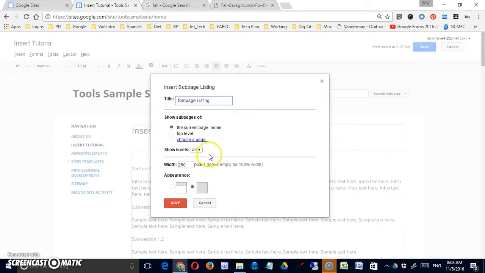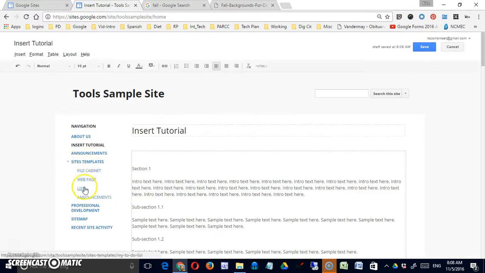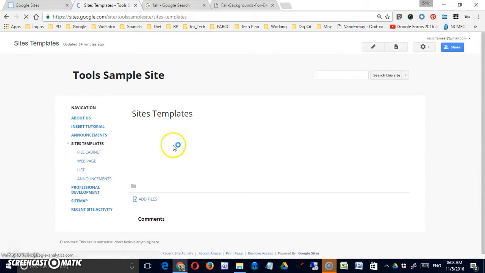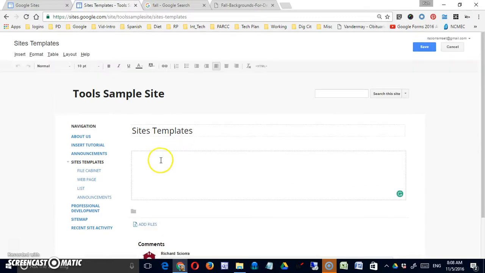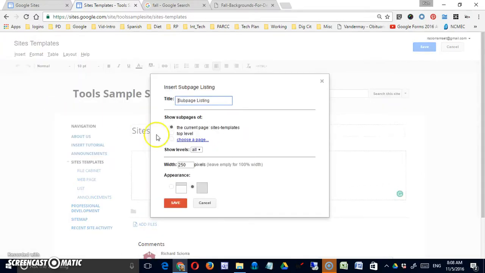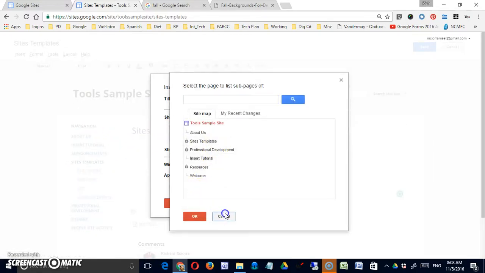Subpage listing. So pages that are nested under a particular page, you can create links to them. Here we have site templates, and we can see that there are 4. So let me come to that site template page. I'll edit that one, and we will insert subpage listing. And you can change the text that appears. Let's see how that looks, and then you can decide later if you want to change it. Show subpages of the current page, or show them of the top level, or choose a page in particular to show. So you can build this any way you want.